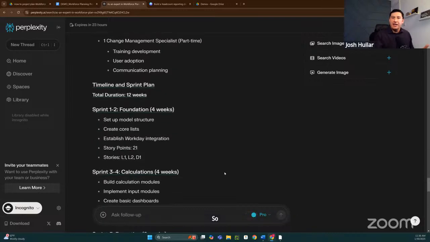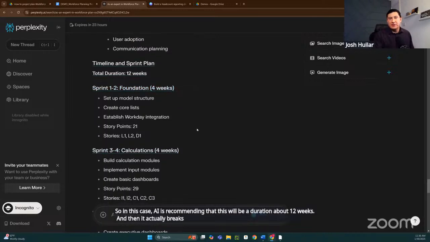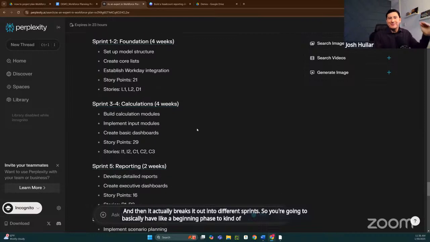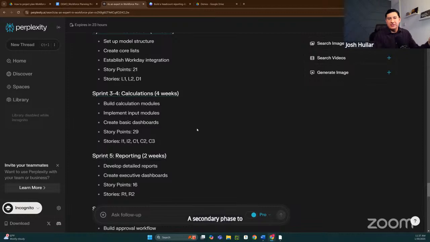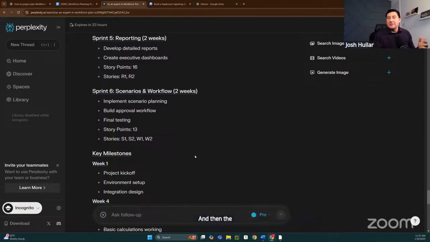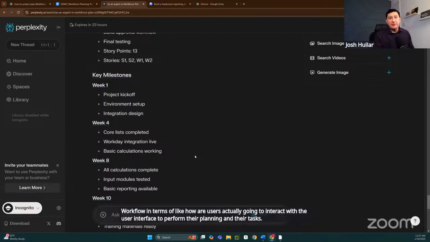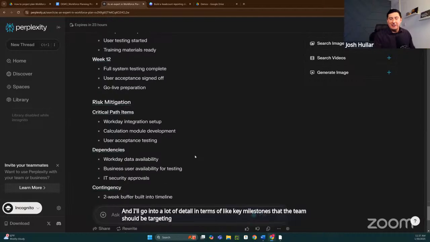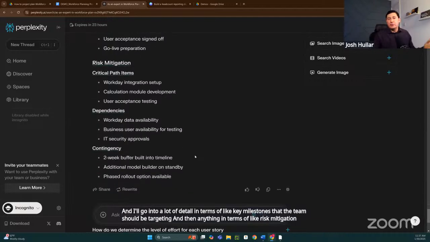So in this case, AI is recommending that this will be a duration of about 12 weeks, and then it actually breaks it out into different sprints. So you're going to basically have a beginning phase to set up the initial infrastructure, a secondary phase to do all the calculations, a third one to come up with all the reporting, and then the last one would be around enabling some of that scenario and then workflow. Workflow in terms of how are users actually going to interact with the user interface to perform their planning and their tasks. It'll go into a lot of detail in terms of key milestones that the team should be targeting, and then anything in terms of risk mitigation, things that you should watch out for.